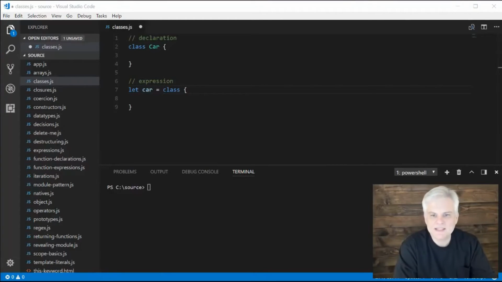So JavaScript classes can have a constructor function that gets called automatically whenever you use the new keyword. So let's go with the declaration version of this. I'll comment this out, this expression.